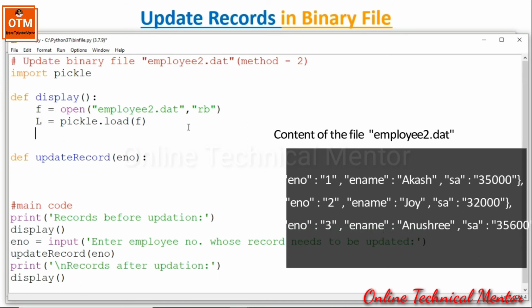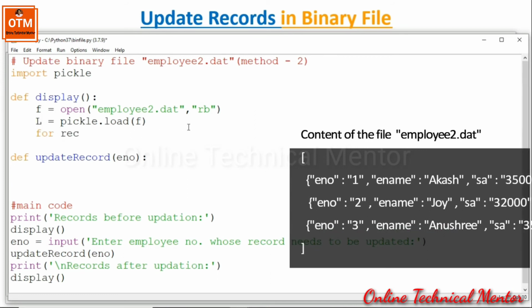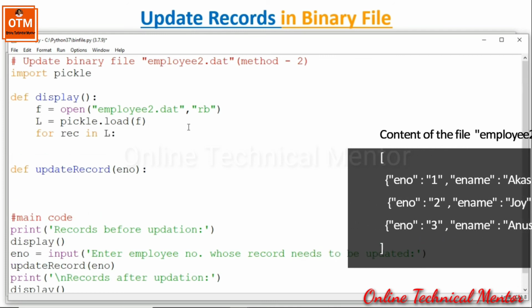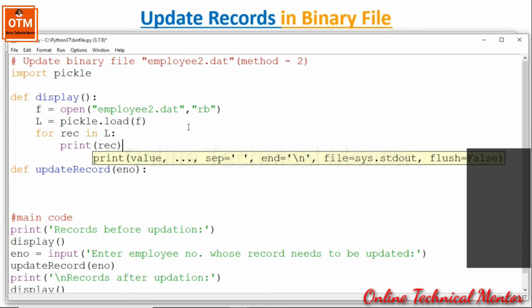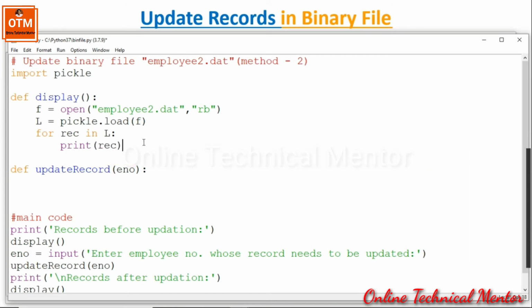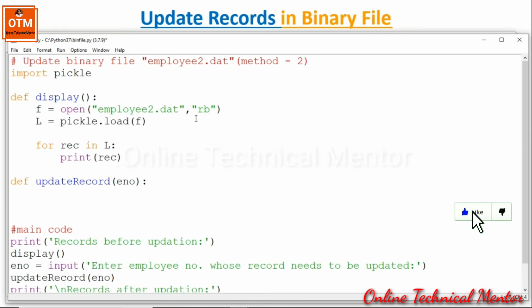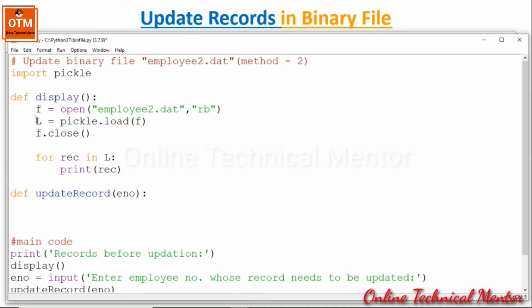Now if I write for record in L, let's print the record. Let's see what it gives in the output. And after pickle.load, close the file right over here. Since L is initialized with the full content of the file, we don't require the file anymore. So by iterating over L, we can print the records within the file.